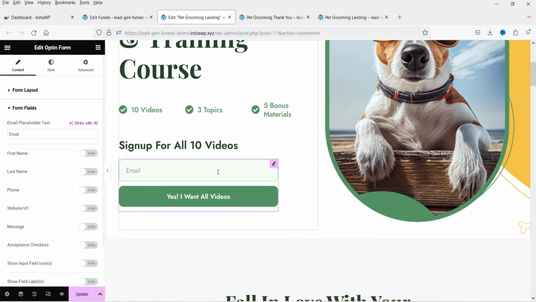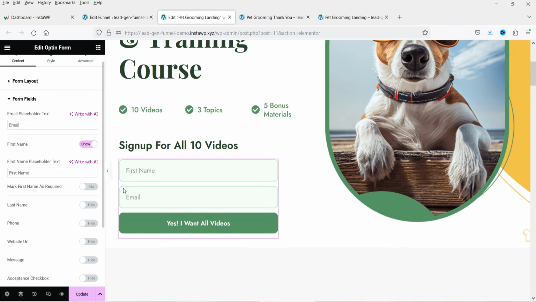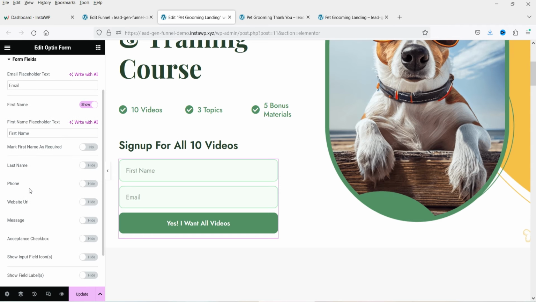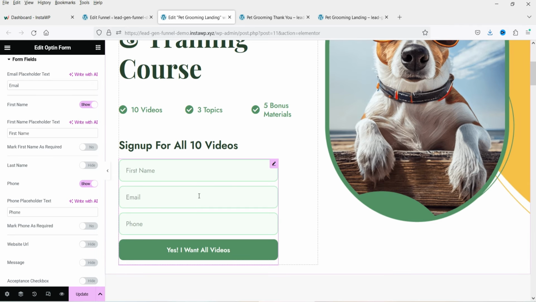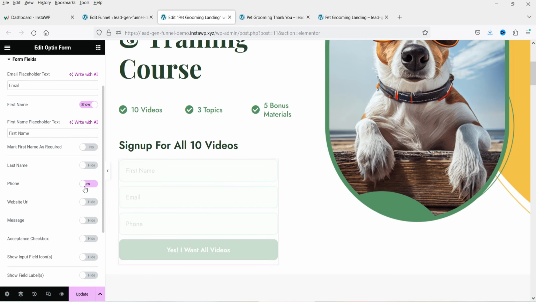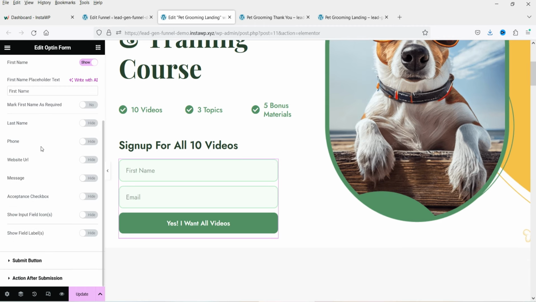Form fields, which fields are added in the form? So right now only email field is there. If you want to add first name, you can simply enable it and you will see it here. If you want to add phone number, you can simply enable it and you will see it here. So you can increase the number of fields that you want in the contact form. So let's say I do not want this phone number. I only want first name and email address.